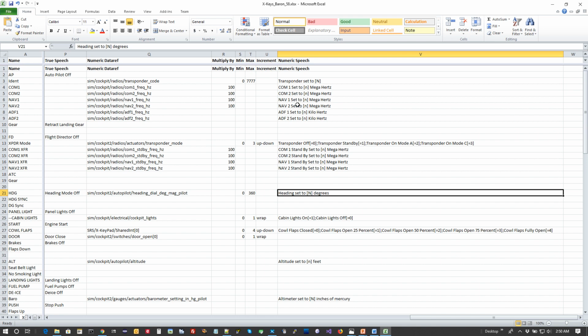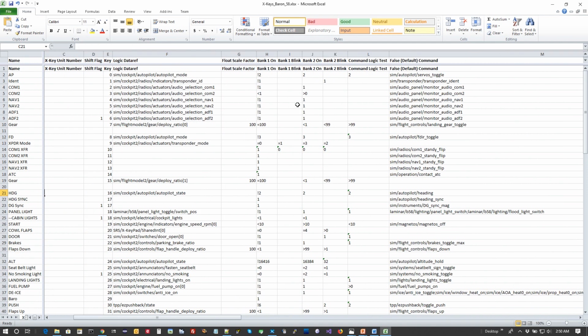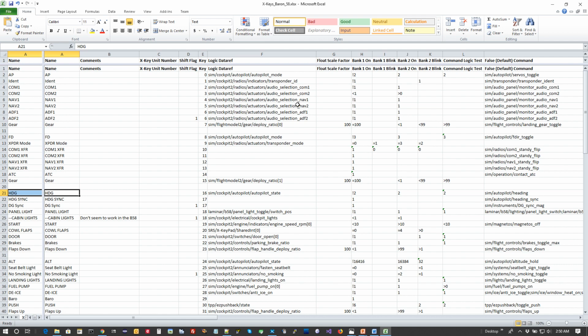And then we've got this text behind it, to say setting it to a different value. So I think I can actually do that here. I'm just going to put in 250. Heading set to 250 degrees. Okay. So you kind of see how that works. Okay, and you'll see, like I said, that concept of a numeric data ref doubling up on a key, with a command behind it, is a pretty common thing.